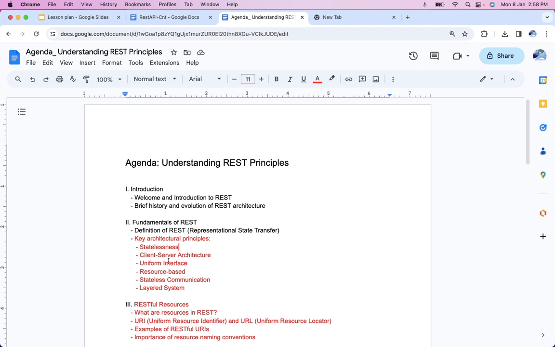If you want to communicate between client and server, client application and a remote server application, we need a URL link or URI, uniform resource identifier or uniform resource locator. Here we have the uniform interface principle, and how we can implement it. This is the resource-based implementation.